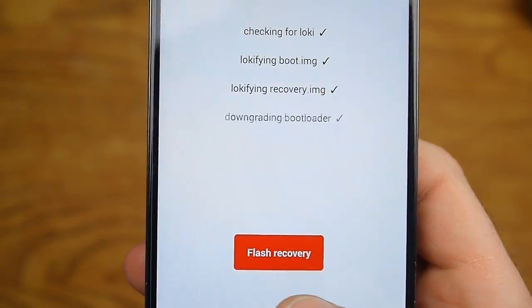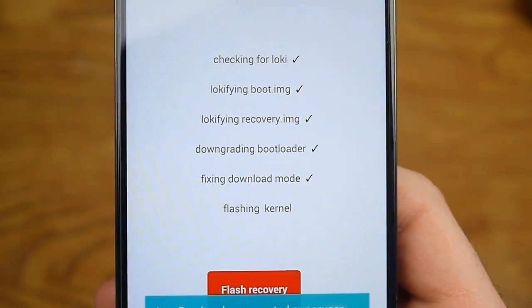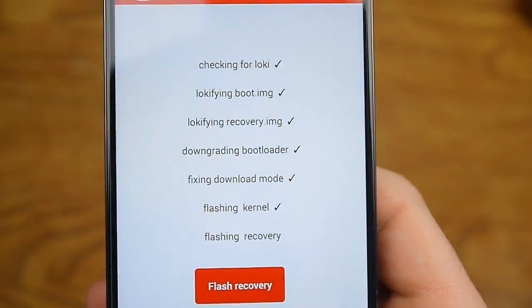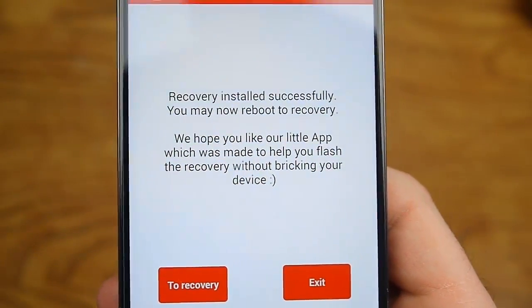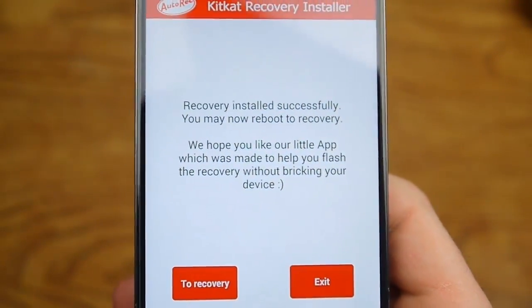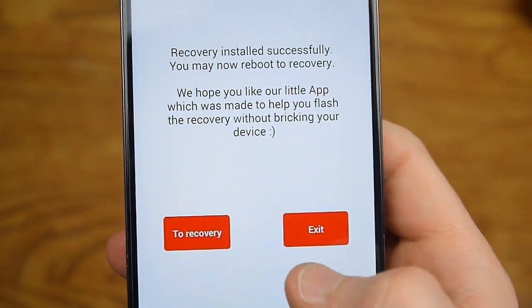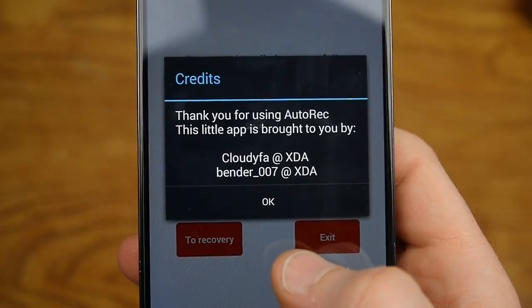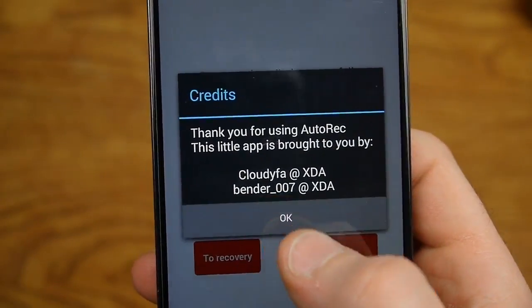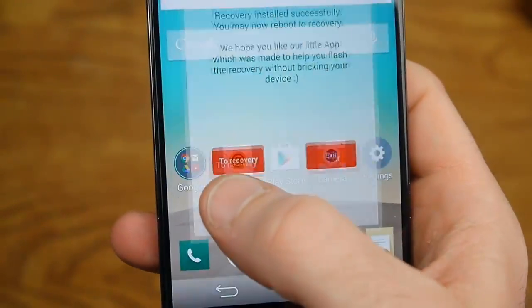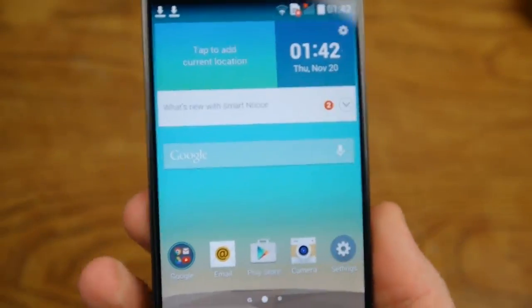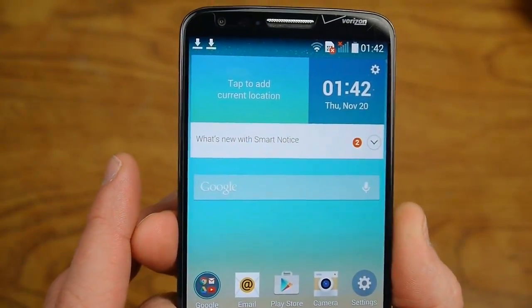Tell it to flash recovery. It's going to downgrade your bootloader. That's what we need for sure, and then it's going to flash TWRP like I said. Okay, now you could just click on to recovery right there, but I want to show you how to actually get into your recovery because that's kind of important.